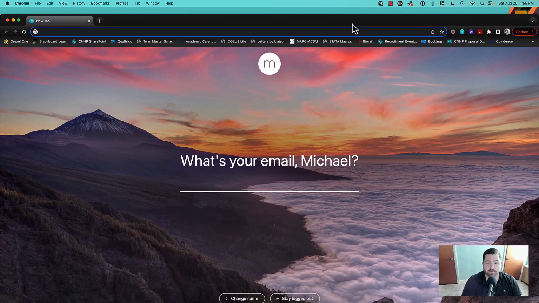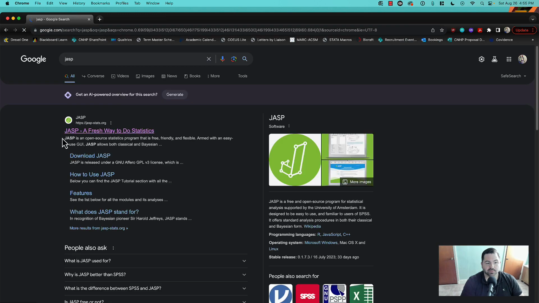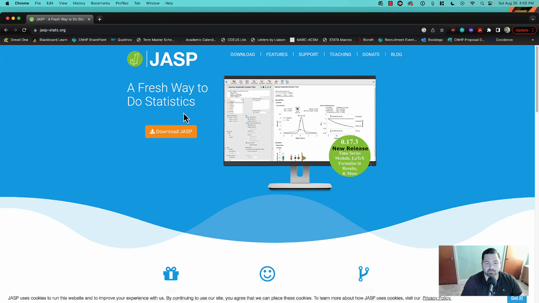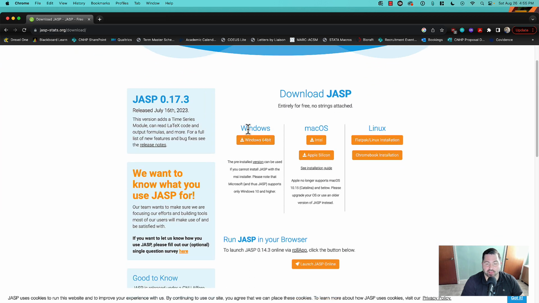The first thing you'll want to do is open your web browser. In this case, I'm using Google Chrome. Go ahead and type in JASP into the search bar. You'll see jasp-statistics.org. Go ahead and click that hyperlink and you'll see where it says download JASP. Go ahead and download JASP and you'll see that there are different platforms for Windows, Mac, and Linux.